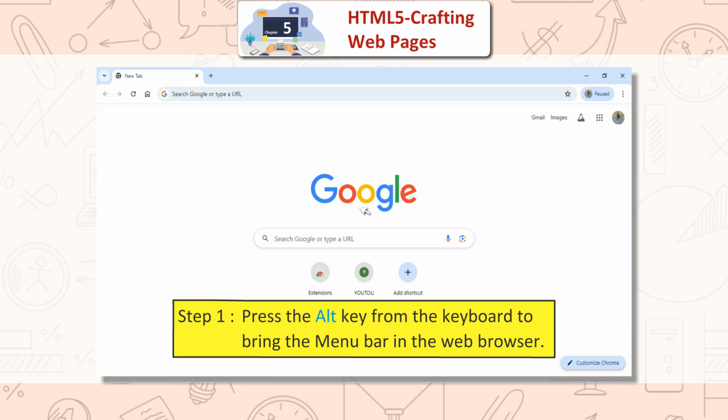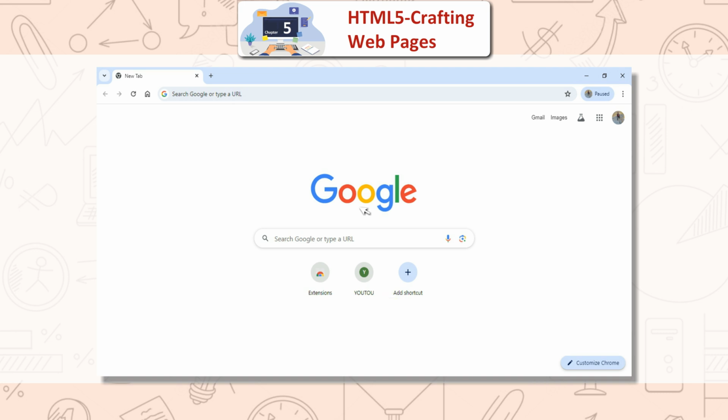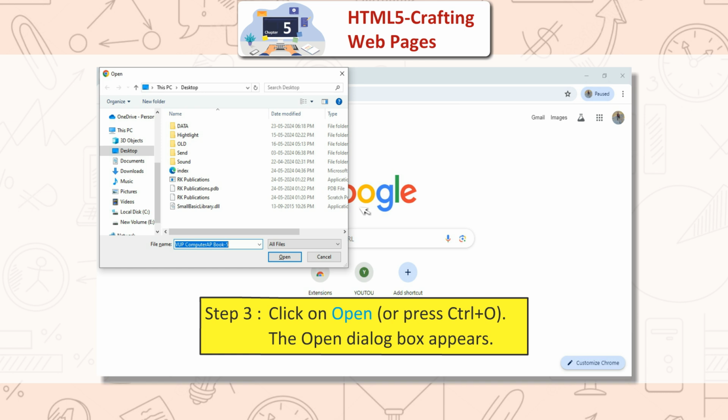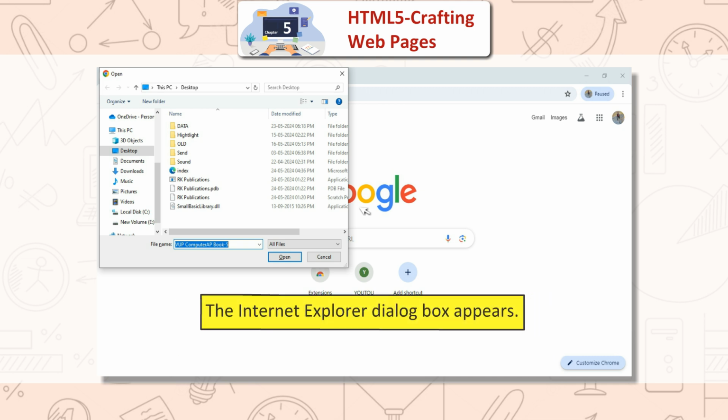Step 1. Press the Alt key on the keyboard to bring up the menu bar in the web browser. Step 2. Click on File to open the File menu. Step 3. Click on Open or press Ctrl+O. The Open dialog box appears. Step 4. Click on Browse in the Open dialog box to locate the web page on the computer. The Internet Explorer dialog box appears.